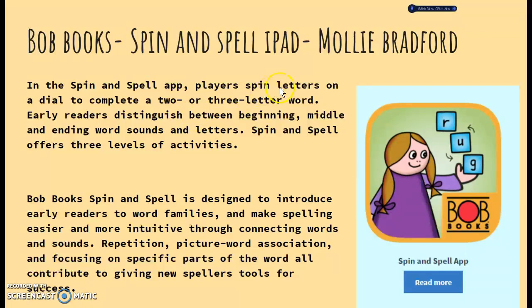It's mainly for early readers, and it really helps these earlier readers distinguish between beginning, middle, and ending word sounds and letters, which is so important for those students who are struggling. Spin and Spell offers 3 different levels of activities, so it is levelized, even though it is all targeting early readers. Bob Book's Spin and Spell is designed to introduce early readers to word families and make spelling easier and more intuitive through connecting words and sounds.